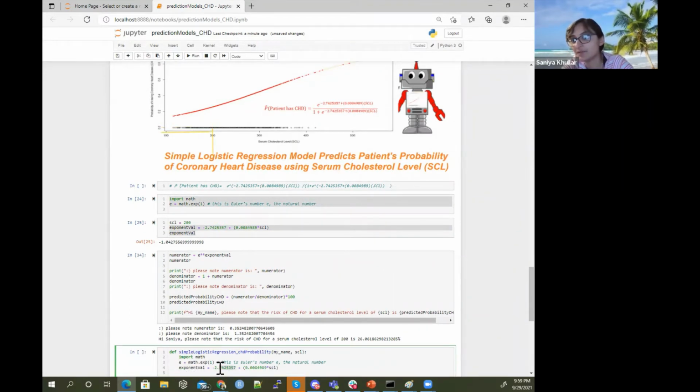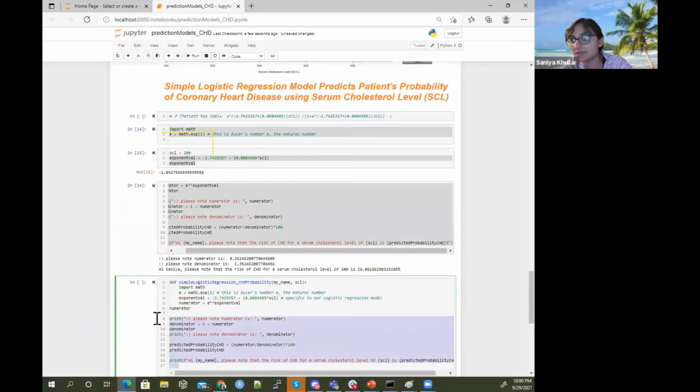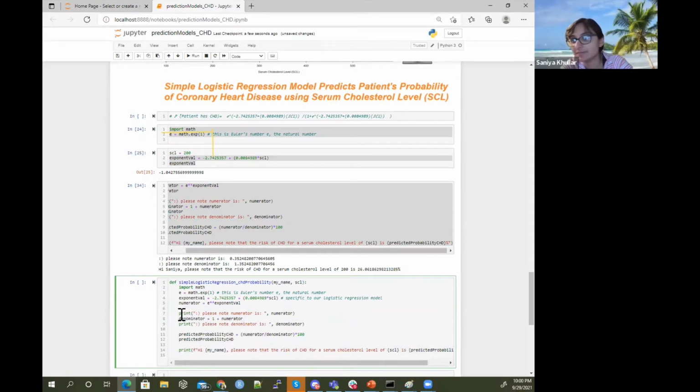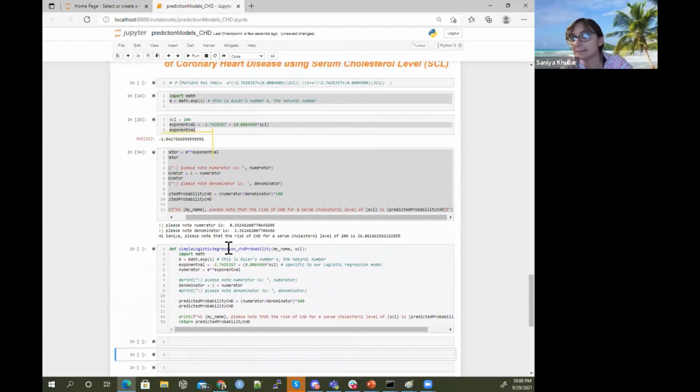This part is given from the logistic regression. This is specific to our logistic regression model. And then we just have a numerator and a denominator here. What we can do is just return. We don't have to have this here. We don't need to print these out, but we can just return the predicted probability. So that's what it will ultimately return to us.